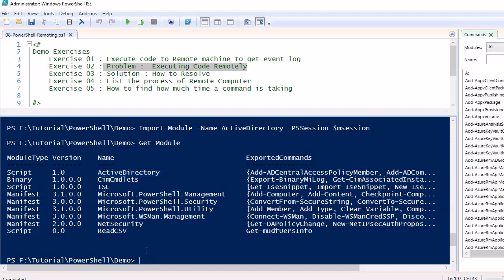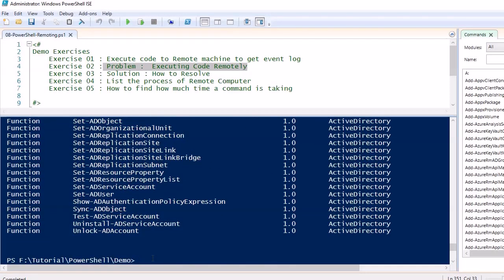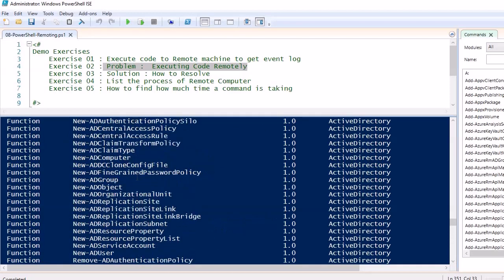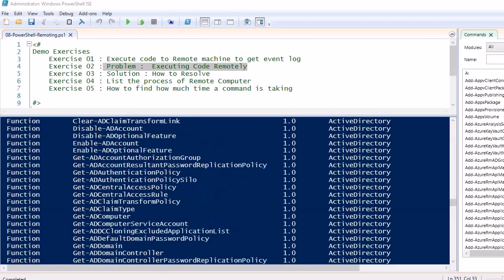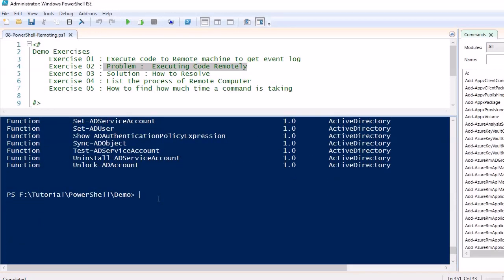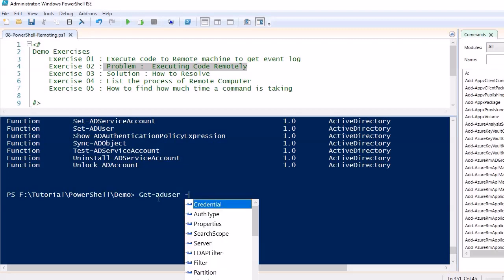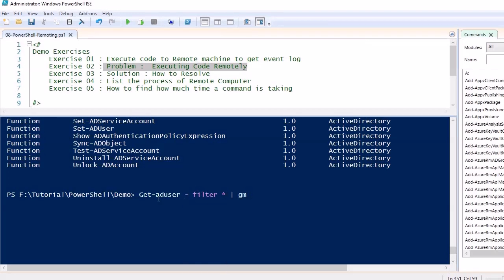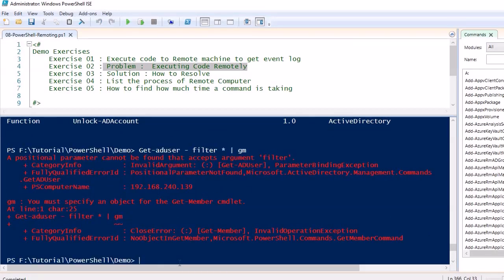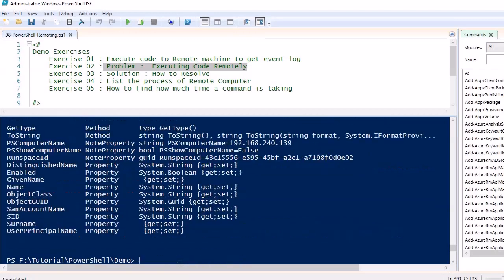Now let's look into the commands of this module. What are the commands available? Get-Command -Module ActiveDirectory. Run it. So it has given all the commands which we need to work with Active Directory. See here. So let's try to execute some command. Try Get-ADUser. We will filter all and pipe to Get-Member. Run it. It throws an error. Sorry for that. There is an issue, so we need to run it again.